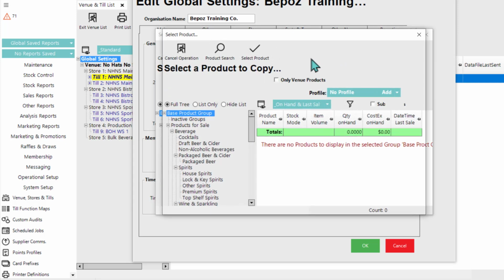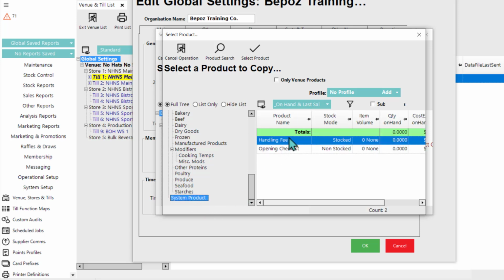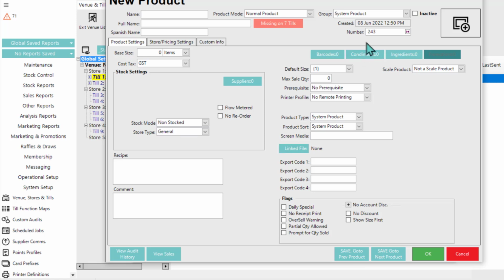As always is the case when adding new products, we'll need to select one from the system to copy. Now, since these are just proxy products, it doesn't really matter what we copy to get started, but one recommendation is to select a system product, something like the handling fee product that should have been created with the new database. Of course, feel free to create a separate product group if you like, but I'm going to put mine into this system product group anyway.